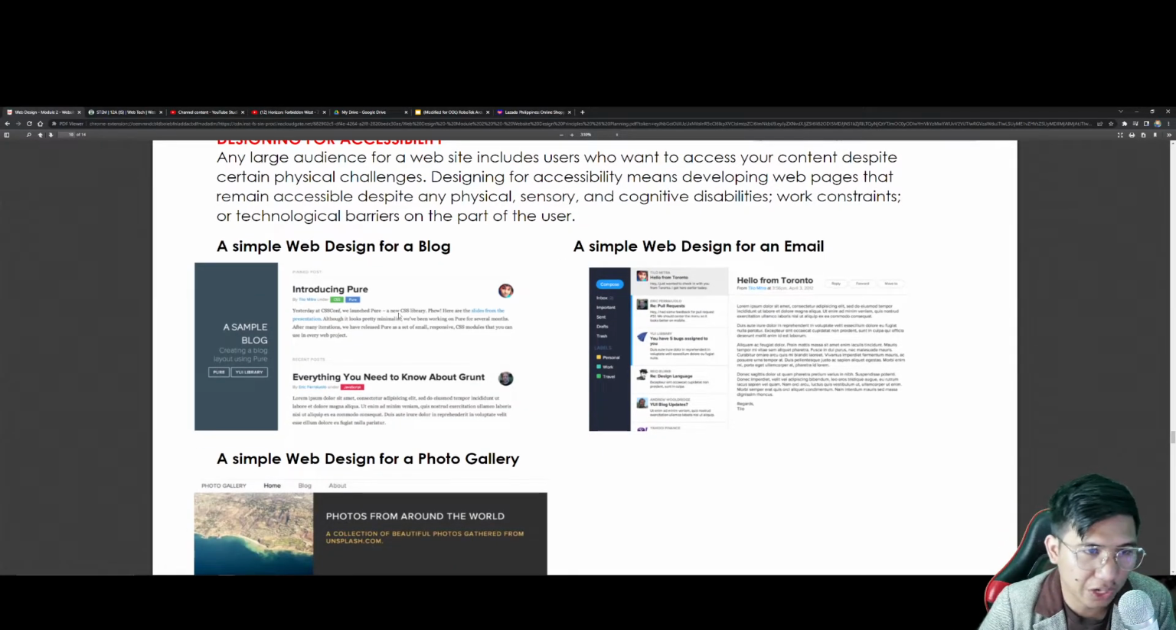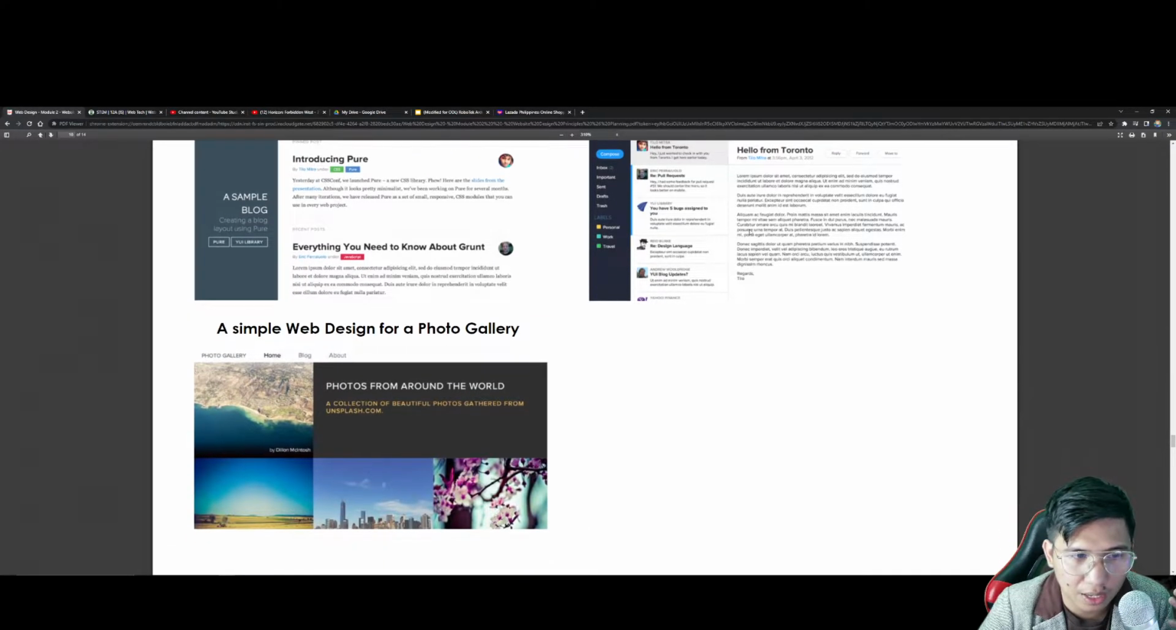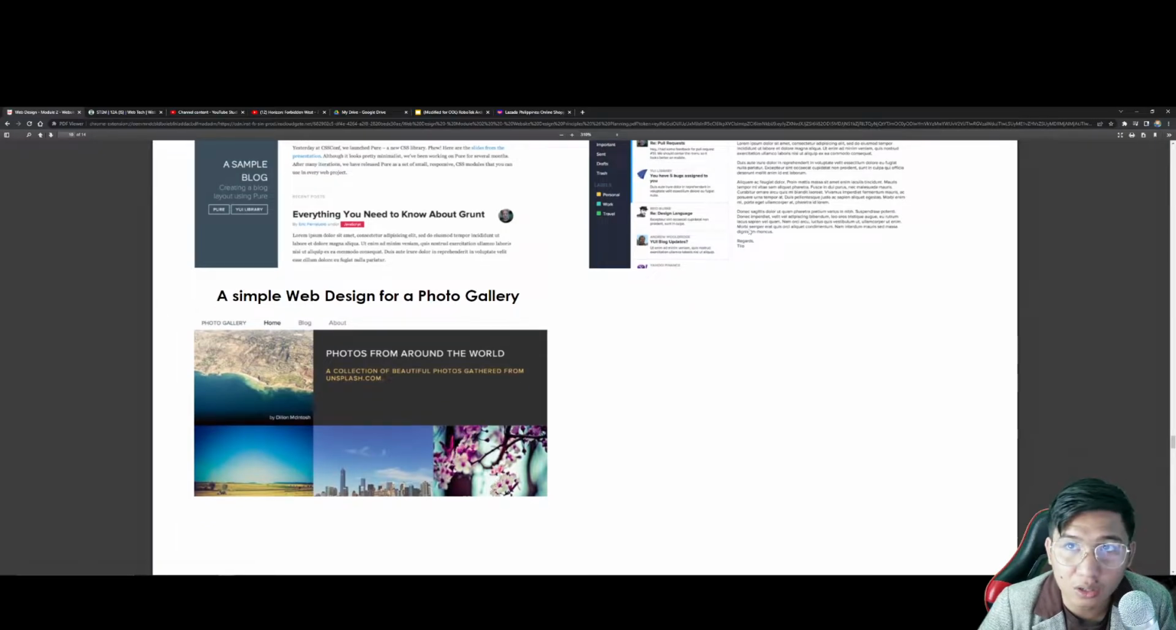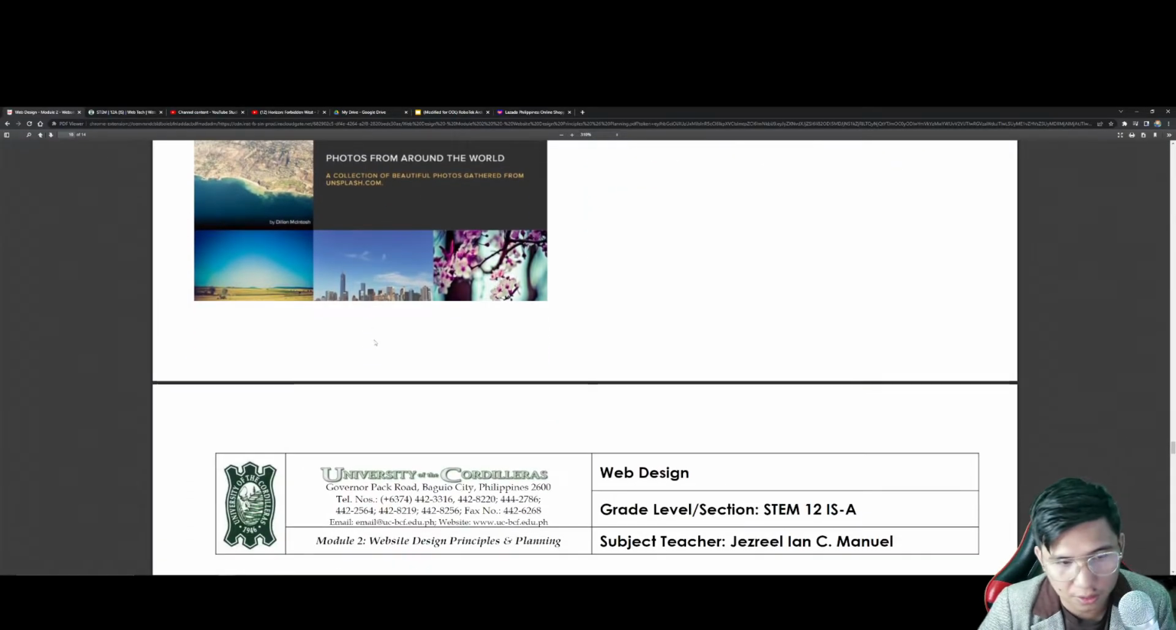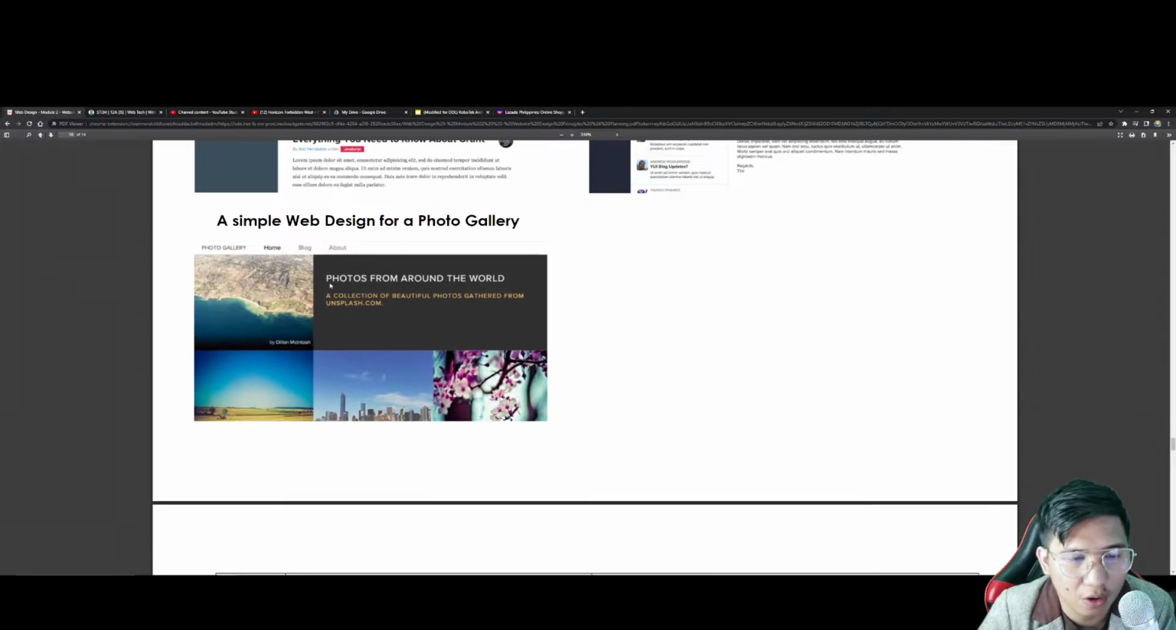For example, if you're creating a website for a blog, this is what it will look like. If you're creating a web design for an email, it looks something like that. If it is for a photo gallery or any portfolio, it looks something like this. On the other hand. Okay?